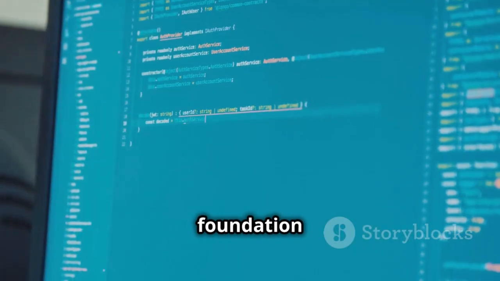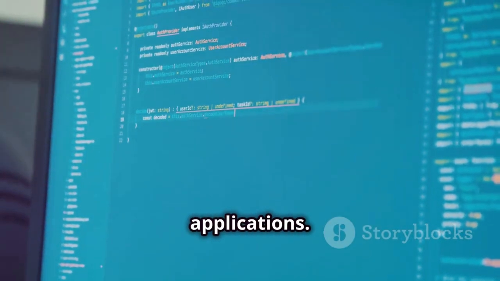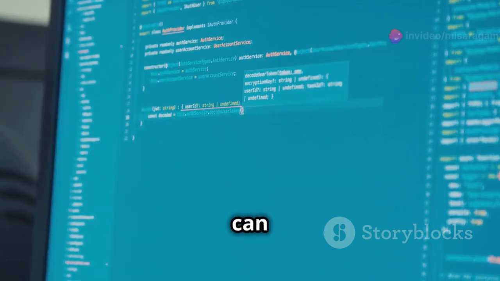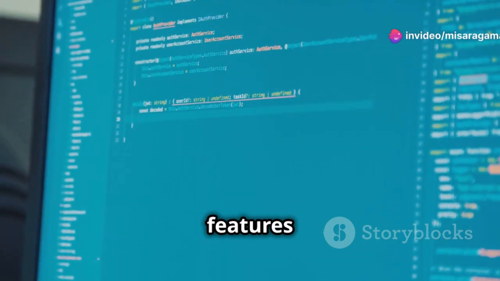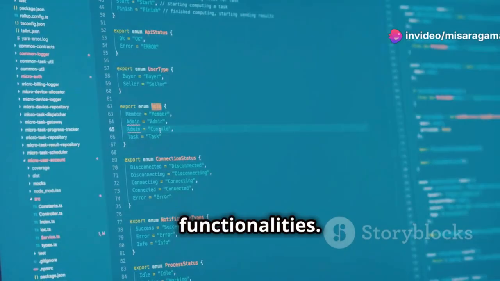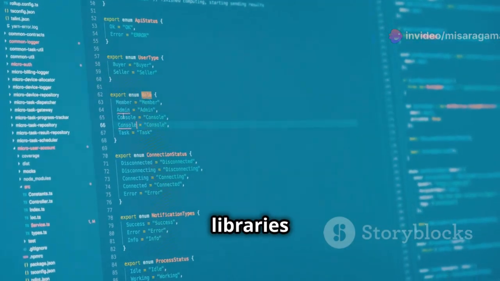This code can be the foundation for more complex applications. By understanding the basics, you can build upon this to create more advanced features and functionalities. Experiment with different APIs and libraries to expand your project's capabilities.